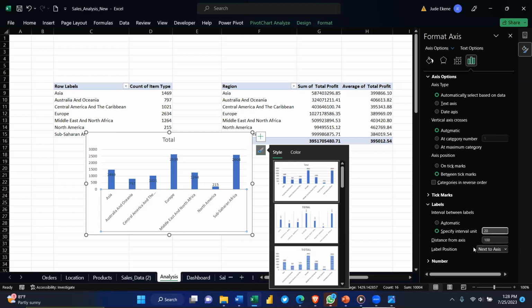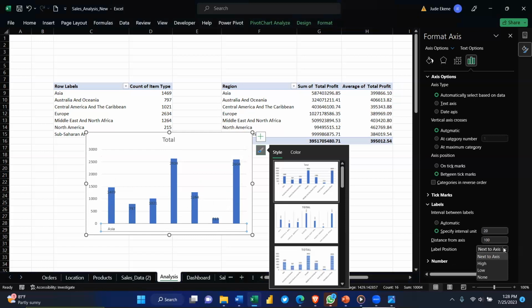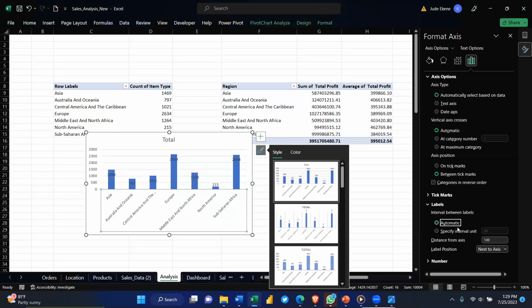Then after that, I have label positions. I have next to axis, I have high, I have low, I have none. So depending on how you want it to be, you can always do that. But I think the automatic is better for us.